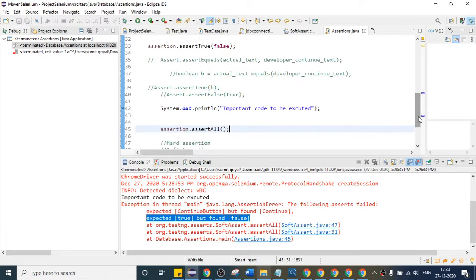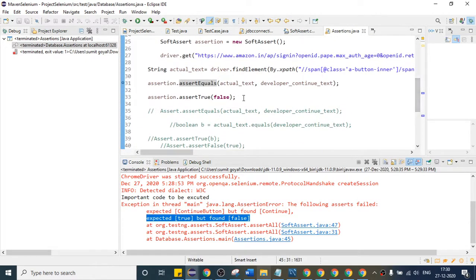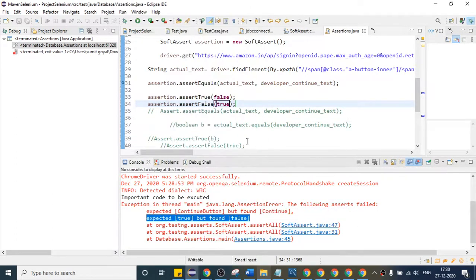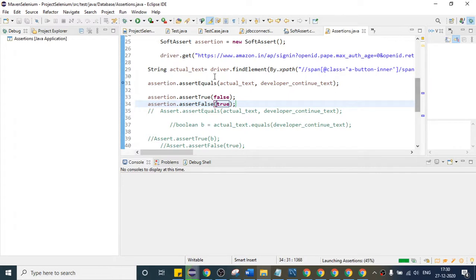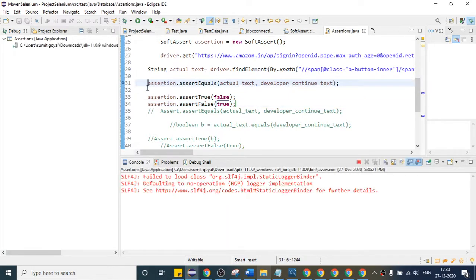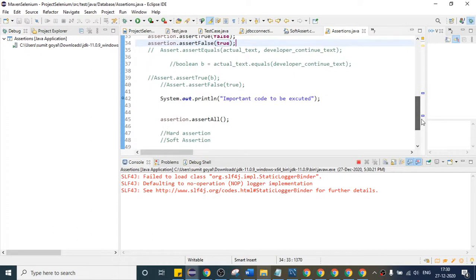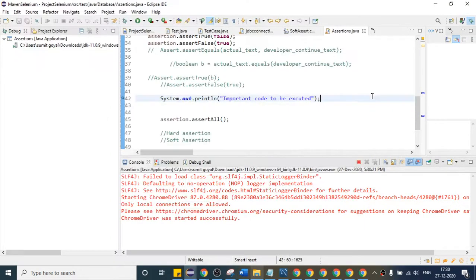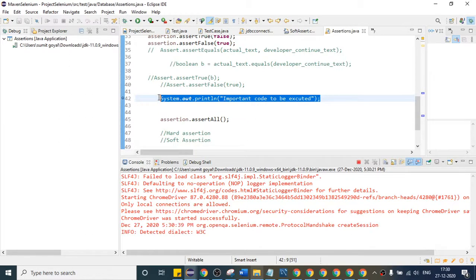So there is one more. There are many methods. If I talk about this method only, the reverse of this one is assertFalse, it is expecting false. If I provide true, then it will also throw the exception, but not at that point. So if I run this time, one error will come here, and two errors will come here. But once I provide this statement, it will throw the exception at the last only, so that the code which I want will execute, even if our test case fails.